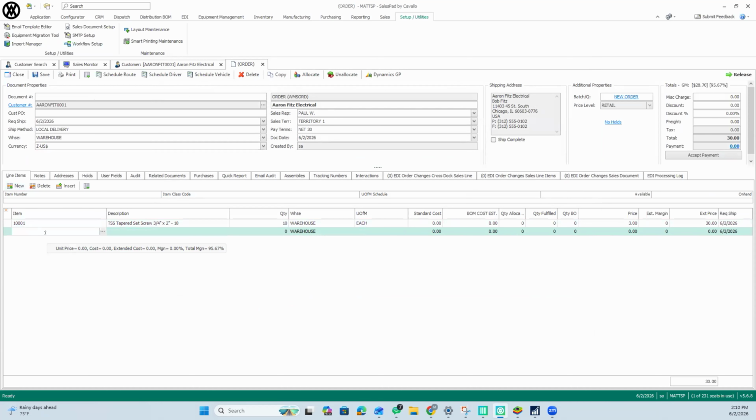Additional items I can add here as well. In this case, I'm just going to add an additional item, and I'm going to just force a back order on this. So let's say I have 2 lines on here. I've got one in stock, one that's out of stock. Again, I want to push this through as quickly as possible with as few touch points. In this particular case, the customer will take partial shipments.